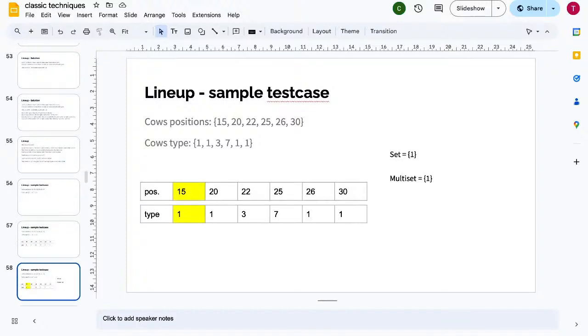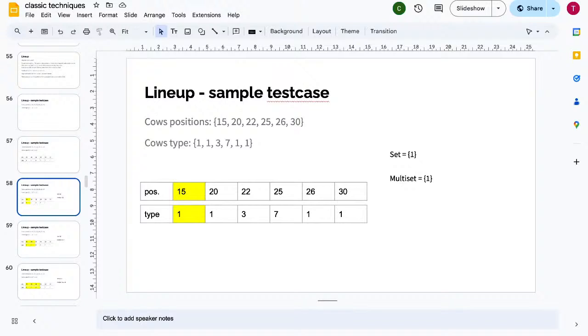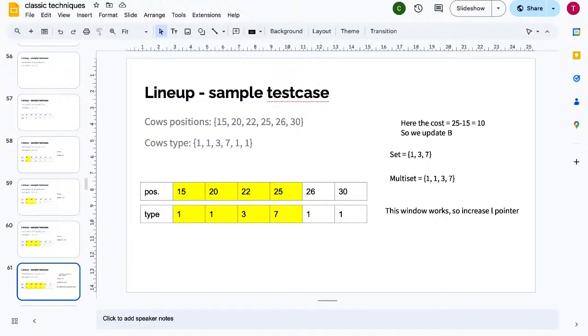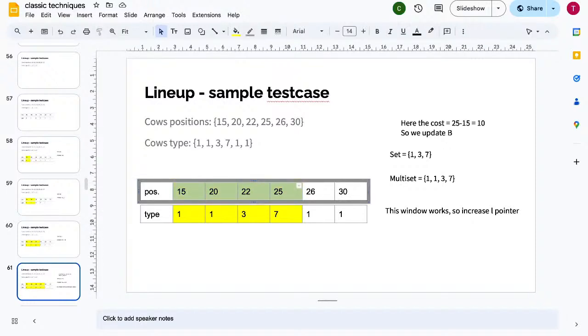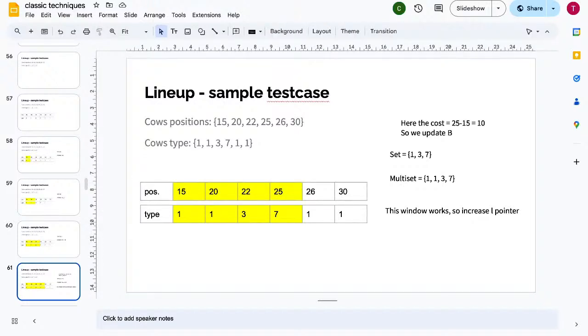So we use the sample test case for Lineup as an example. Let's say the yellow thing is our range, so our L to R. In this case L is 0, R is also 0. So we move it along. We use a set and multiset to keep track of the cows. And once we expanded our R all the way to position 0, 1, 2, 3, after our R reaches position 3, we now have a full set. So we just update our answer.